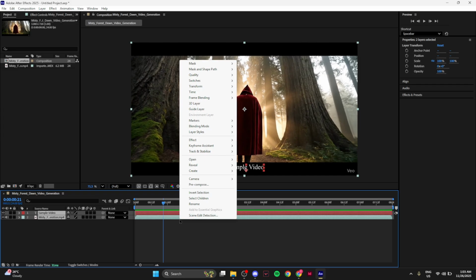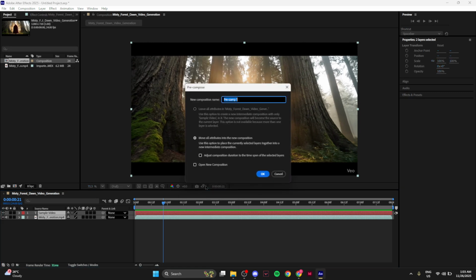Pre-composing is a powerful tool in After Effects that essentially lets you group layers into a new subcomposition, helping keep your timeline neat and organized. When the Pre-compose dialog box appears, you'll notice two options. Here, you should select Move All Attributes into the new composition.